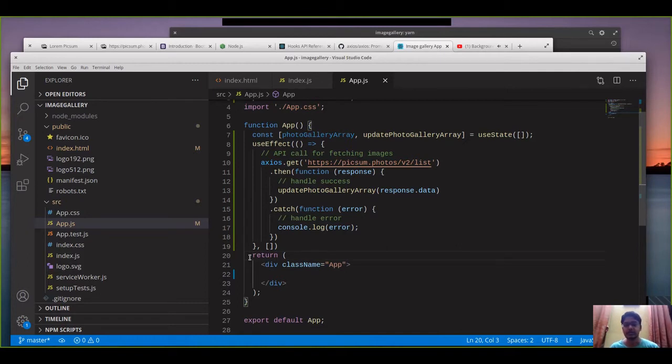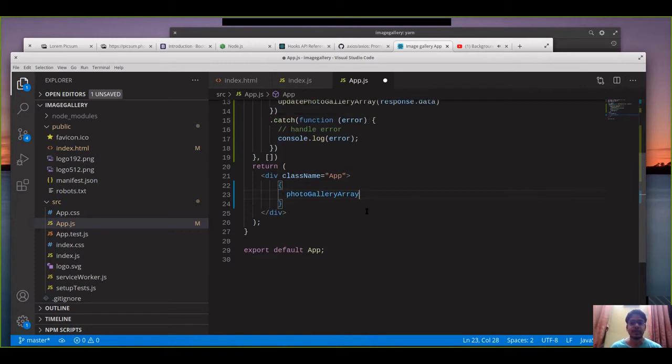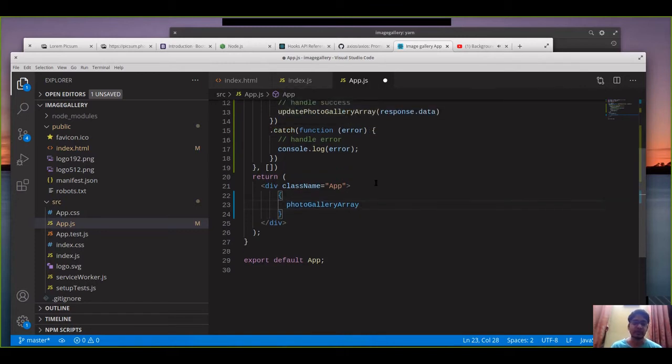Now what we need to do is iterate over this photo gallery array and populate our images. So that is what we are going to do next. So take the photo gallery array. Now in order to write variables within the return function, we make use of curly brackets. And then we need to iterate over this array. Now in JavaScript, we usually make use of the map function. Well, you can go for loops, but map is better.